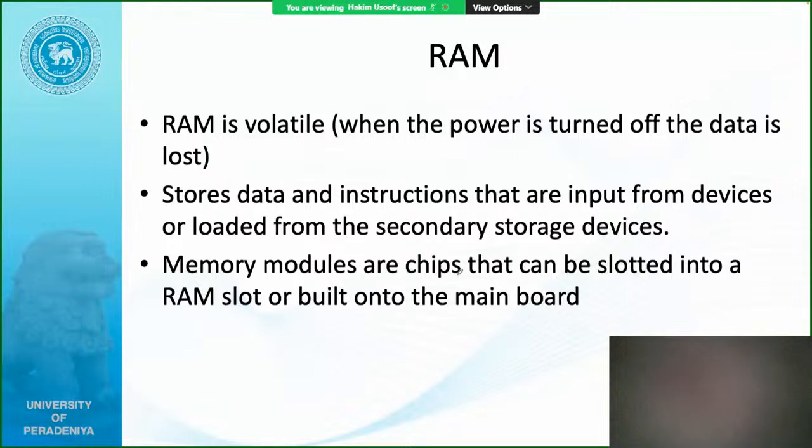Now the thing with RAM is, if you pull it out or you take the power out, it loses the data. So it's called volatile. The data disappears if the power goes off. So RAM is not good for storing permanent data. You only use it for storing data, information, and programs that are currently being used by the computer.